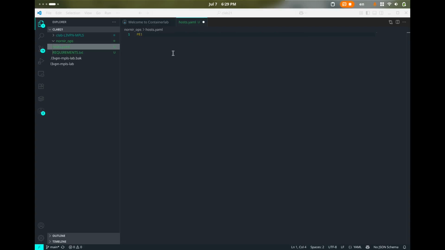We have a PE1 host, which is the provider edge 1 router, and I am going to specify its host name. In this case, I'm just going to specify the host name itself because I'm running Containerlab. It has a built-in DNS kind of thing, which will bind the IP address to the host name. But you can also obviously specify the management IP address of your host. In this case, let's go ahead with just the host name itself.